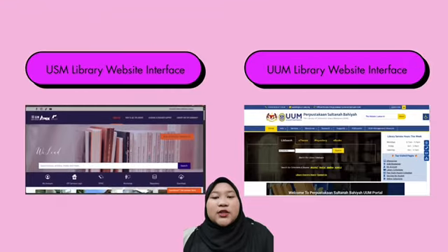Let's talk about the user interface. This basically means how the website looks and how easy it is to use. For the UUM library website, the design is clean and simple. It is really easy to find the search bar and menu, so users can quickly get what they need without getting confused. Meanwhile, the USM library website has more tools and information, which is great for experienced users. But for first-time users, it might feel a little bit too packed or overwhelming.